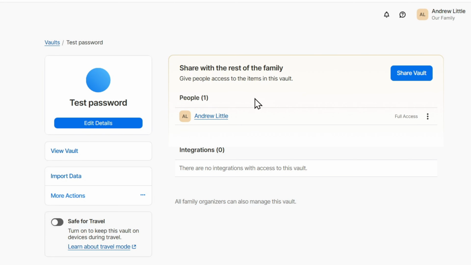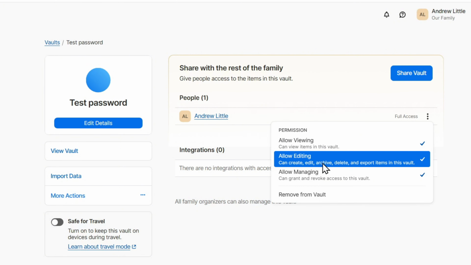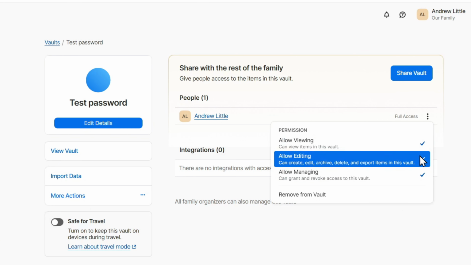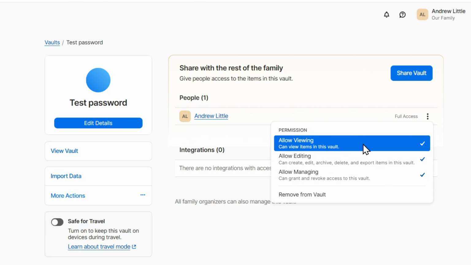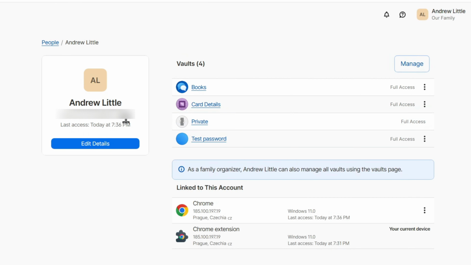It's going to be under people, showing the number of people with access, and you can click the three dots towards the right and you will be able to see their access. As you can see there, these are check marks and you can uncheck whichever one that you want to remove from their access by clicking on them to, let's say, remove them. And that's it.